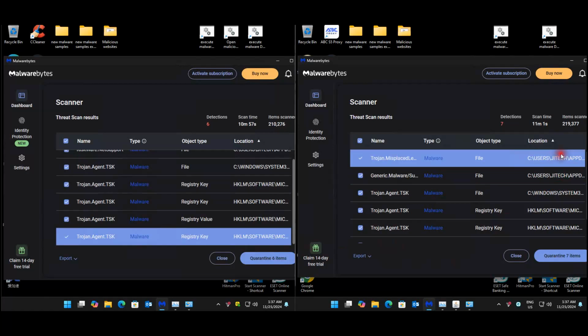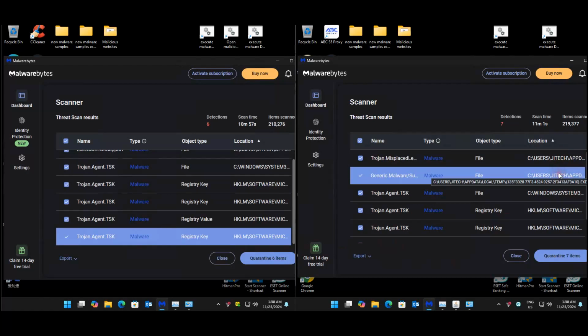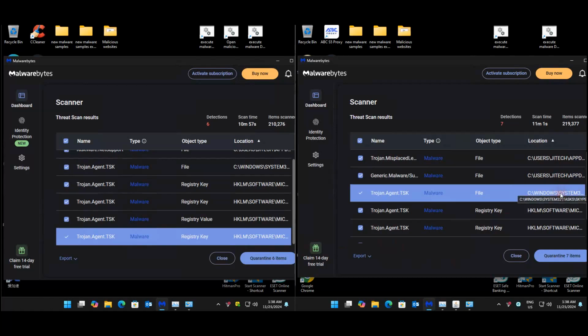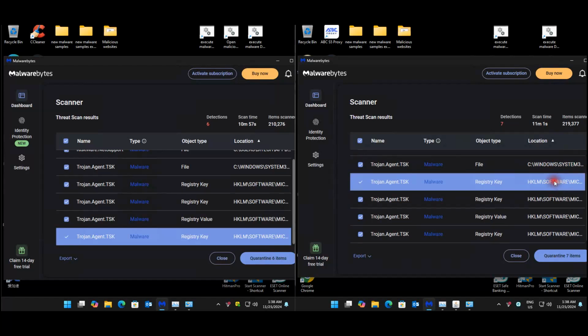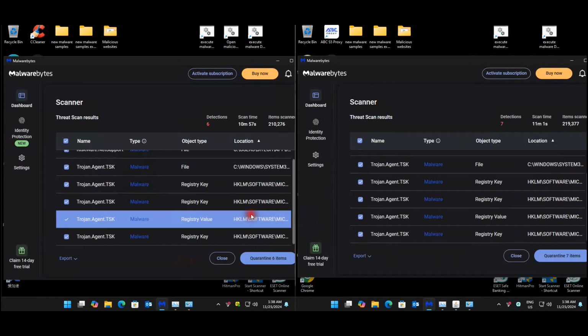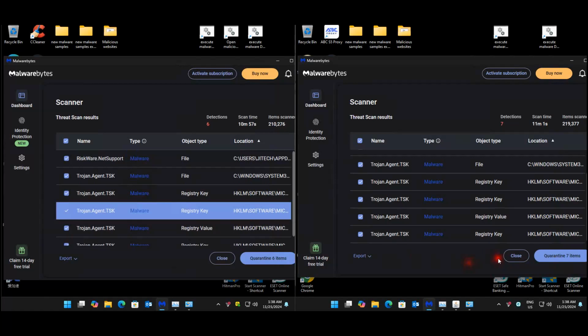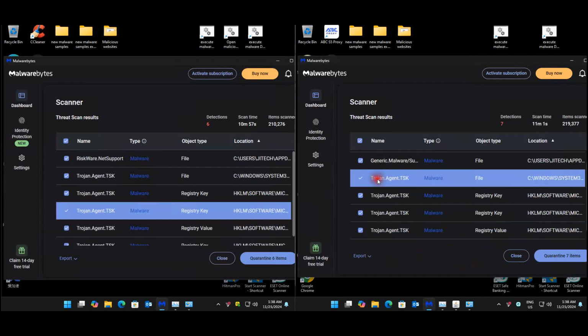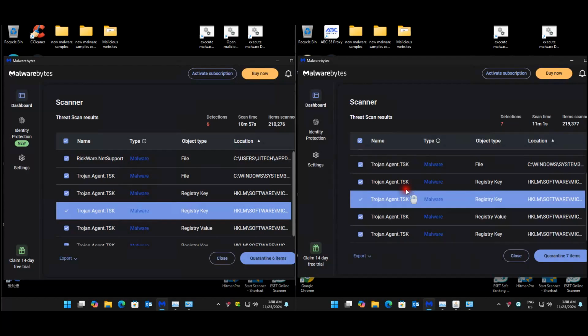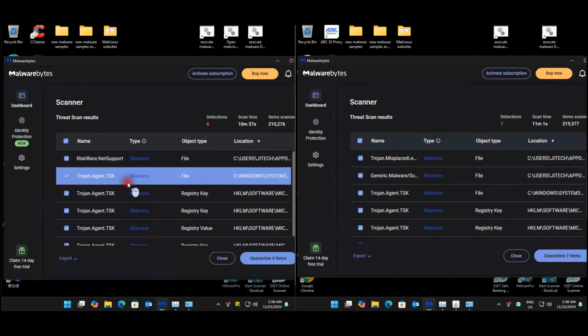On ESET, we have app data local, temporary files, also that same scheduled task that Norton has, and then we've got 1, 2, 3, 4 registry keys, 1, 2, 3, 4 registry keys. So very similar. But they all seem to be related because they all got the same signature name, Trojan agent TSK. So it seems like they're all pretty much related.